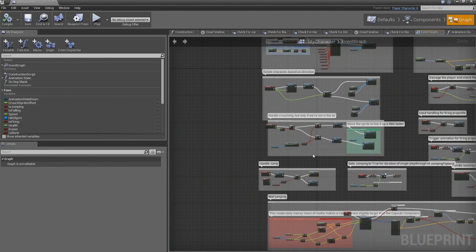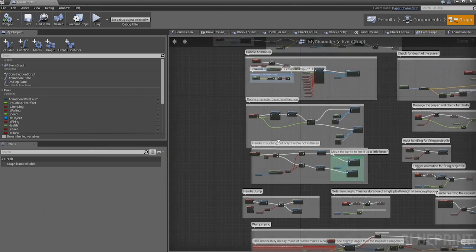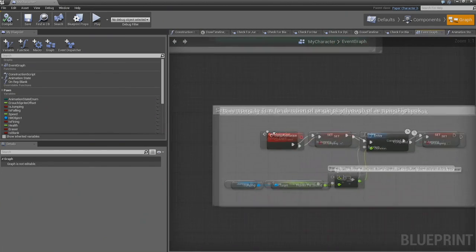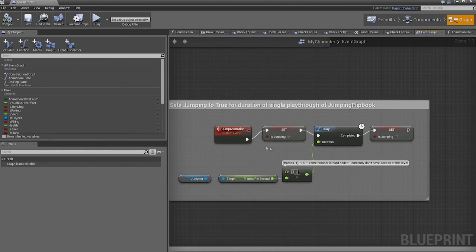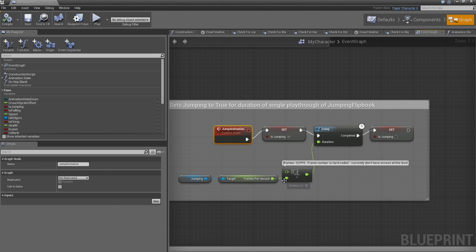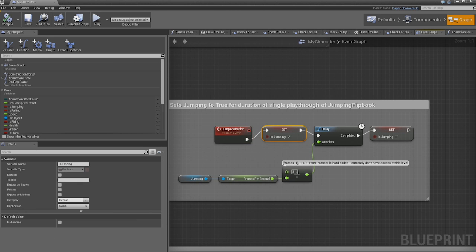And it's all handled in his states. Actually, let me, here you go. Here's the jump animation event. So the moment we detect that he needs to jump, we say, all right, cool. His state is now jumping. We say he is jumping.